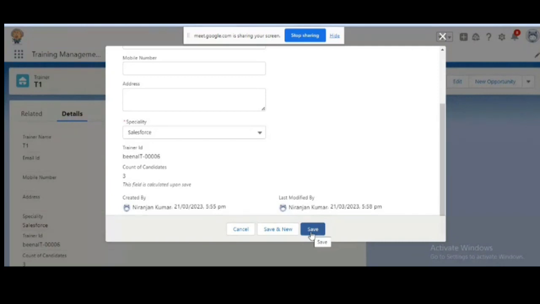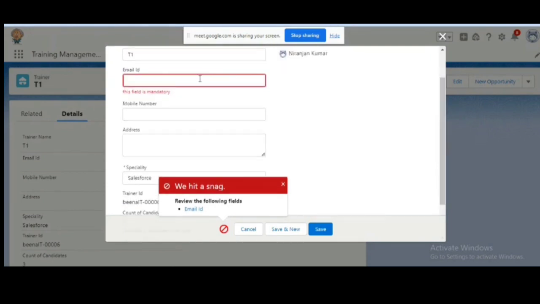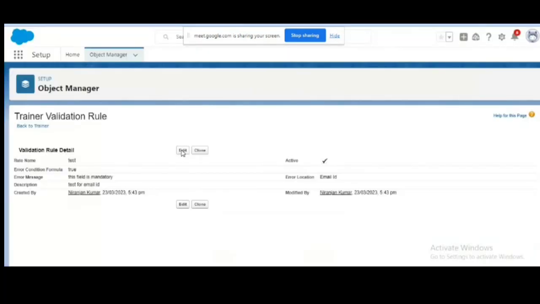So if I'm going to save this, yes, we haven't put anything in the field, right? In this field, and "this field is mandatory" is showing here, right? And which field am I talking about? I am talking about this field, email ID, right? So is it clear? Yes, this is an example. Now we are going to edit.